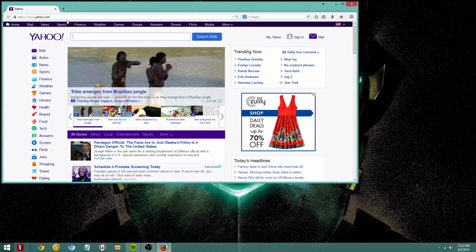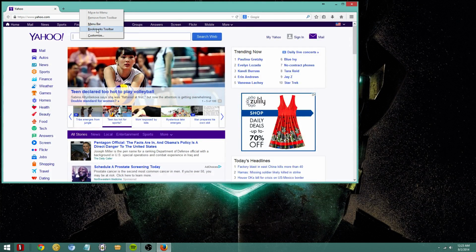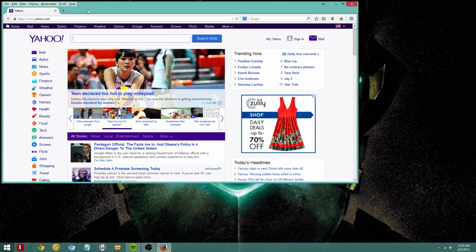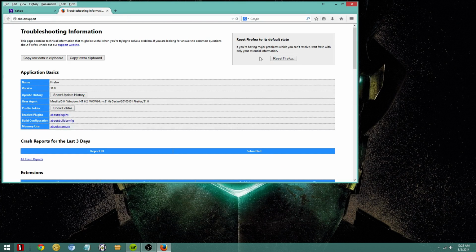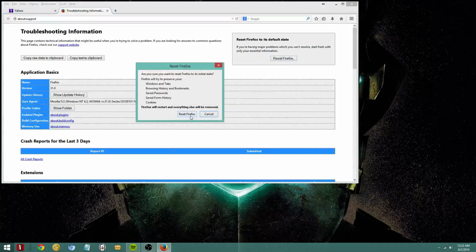Now just as a default, I'm going to use Yahoo for each of them here. So again, with Firefox, they changed some things around. If you don't already have a menu bar, make sure you right click and you can turn it on right here. Now to reset Firefox, it actually takes a couple less clicks. Go to Help, Troubleshooting Information, and you've got a Reset Firefox button right here.